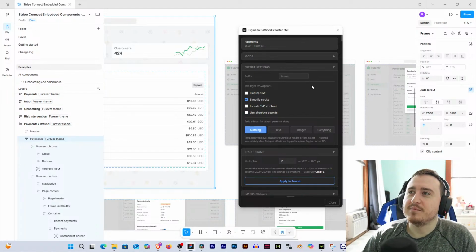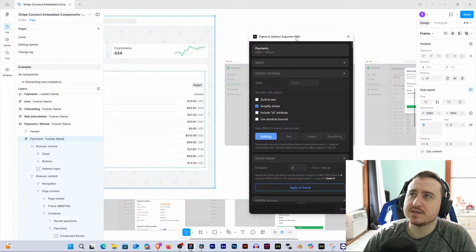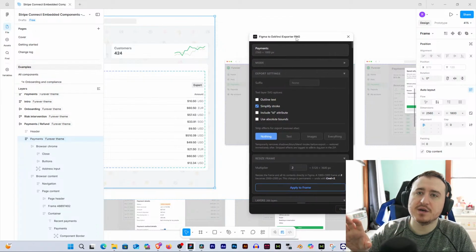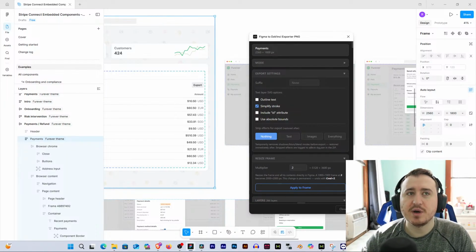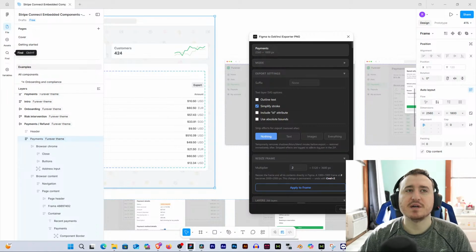Yeah, so I'm making a plugin for Figma to DaVinci Resolve, basically to make it so that you can push your designs from Figma into DaVinci with the click of a button, and you can quickly start the animation process.